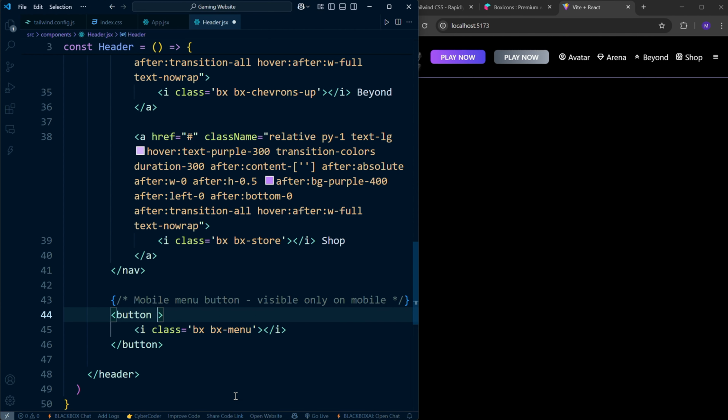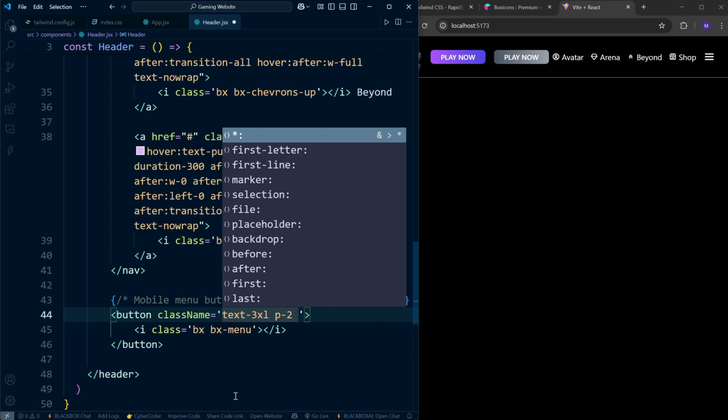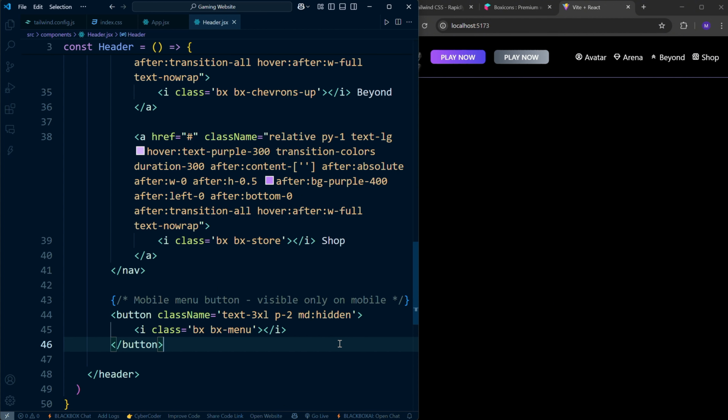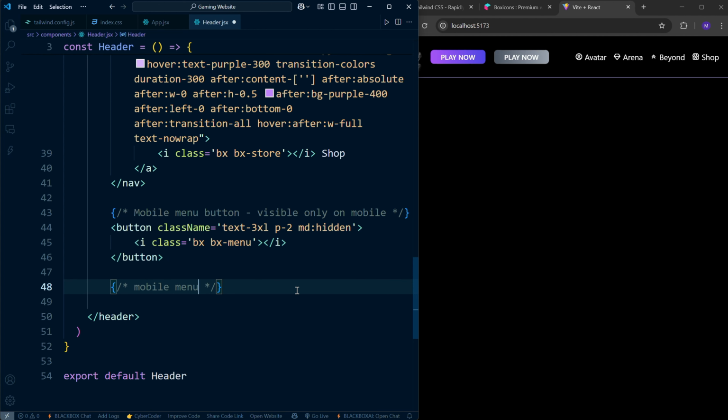Then let's add a class name to this button. Make the text size 3XL, give it some padding of 2, and also hide it on screens bigger than medium because we only want the menu button to show on smaller devices. Awesome. Now right below this button, let's create the sidebar itself.